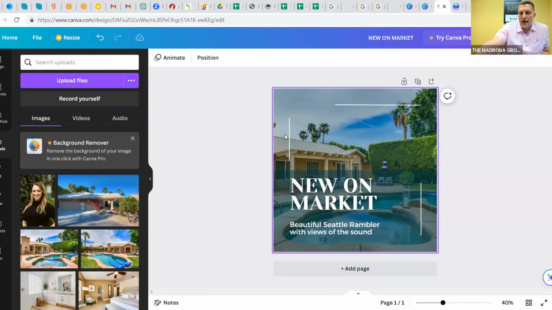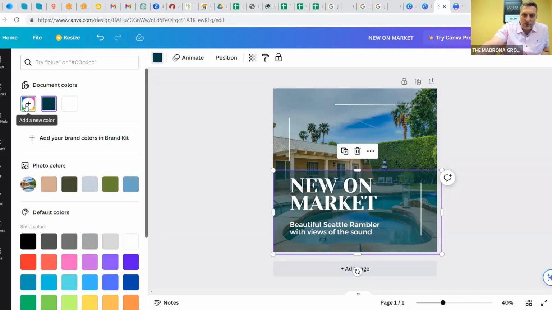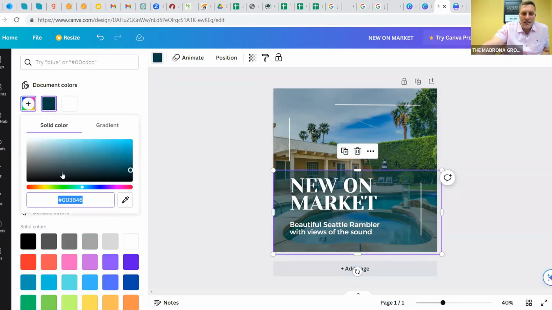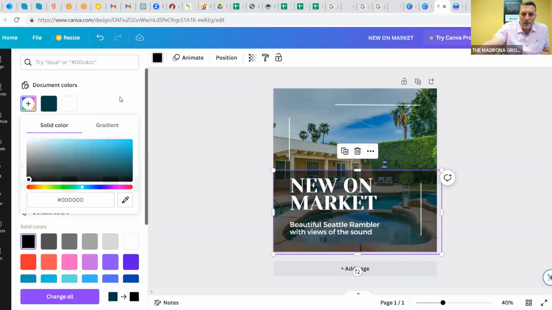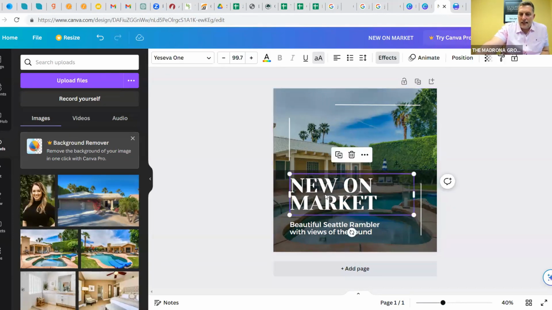But let's just say I just want to announce that I have this new on market. This template looks pretty good to me. That's great. The color of this back screen is sort of a green, so you can change that. It's like a teal color, if you wanted, a black or a green or what have you. But it's really as simple as that. Again, I can change the font if I want to.